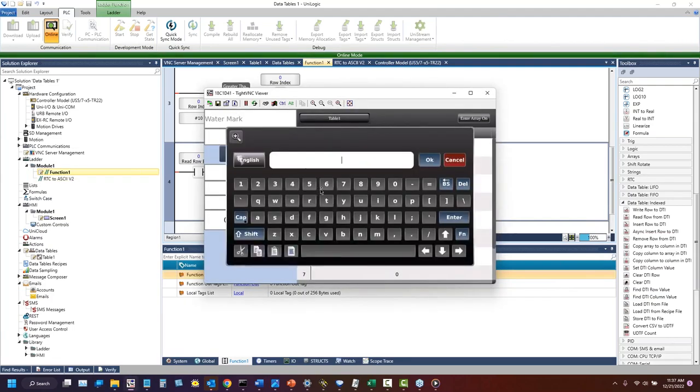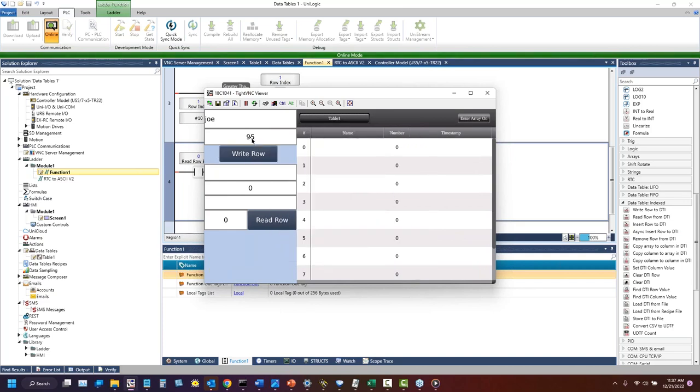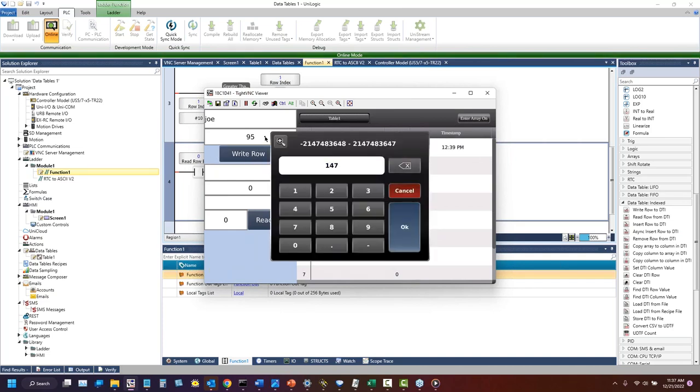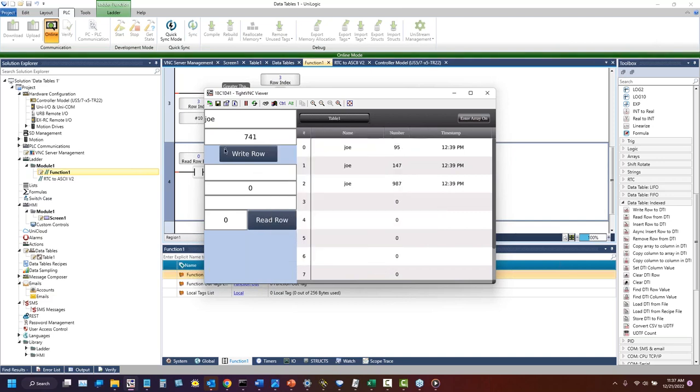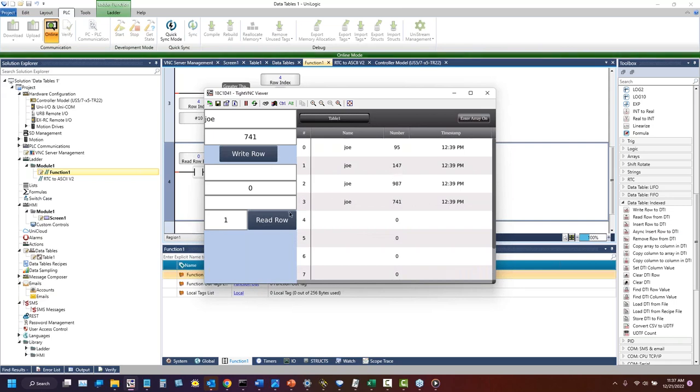So I'm going to enter a couple of rows of information here. Give it my name. A couple more numbers. And now down below, I'm going to select which row I'd like to read onto, or into, these tags. I'm going to just choose index 1. So this should populate with the 147, 12:39 PM. And there we have it.